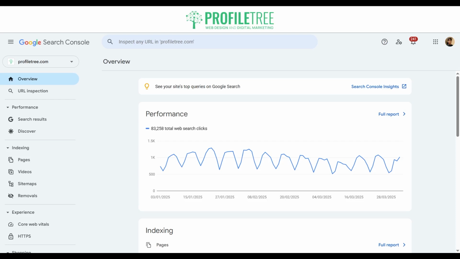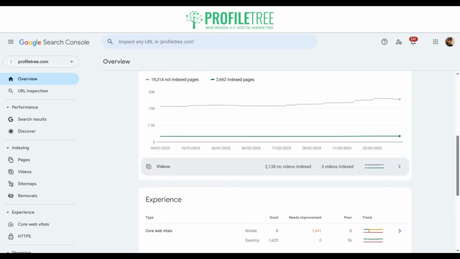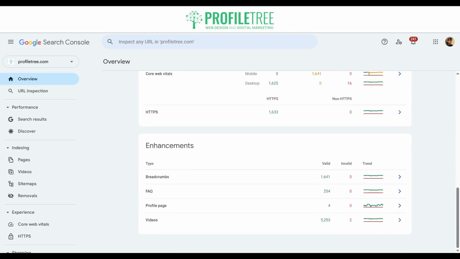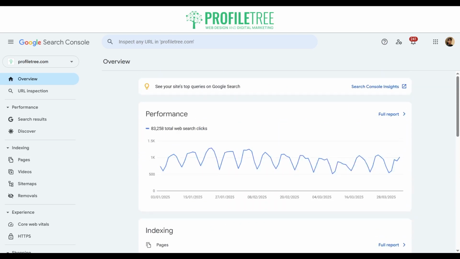Now from here, you can access the most important reports. That's like your performance, your index coverage, and experience. So you could just scroll down here and see pretty much everything. You'll even have the option to check your enhancements as well. Now, this gives you a high-level view of how your site is performing in terms of visibility and technical health. Now, let me just walk you through how to use this.